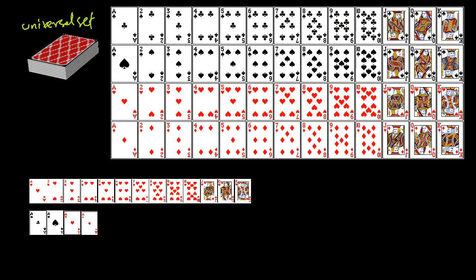These are all the hearts. So there are 13 cards here. So this collection belongs to the universal set. So we call this a subset. So this is a subset of the universal set. So this is a subset, meaning part of the main set.